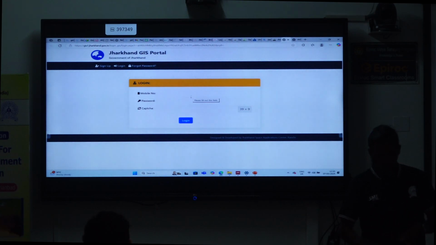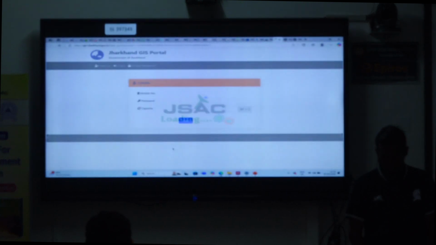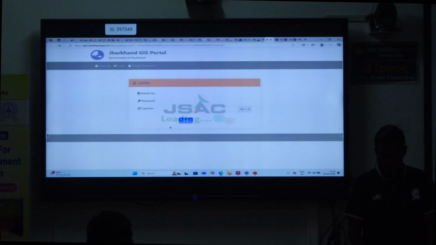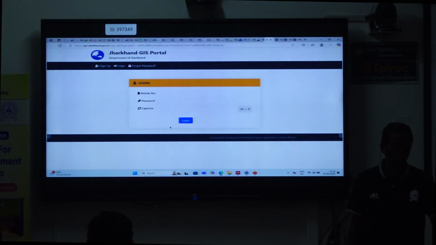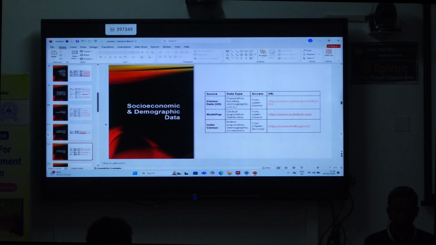Okay? Now, these are the various open source data which are available in the Ranchi smart map. For everything, actually, we require some access, for example in mining. Now, the mining areas are also demarcated in a GIS, and they are uploaded in the portal.